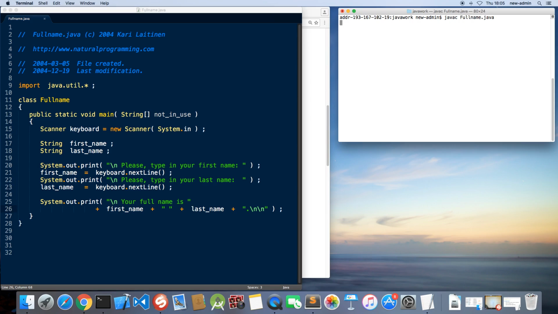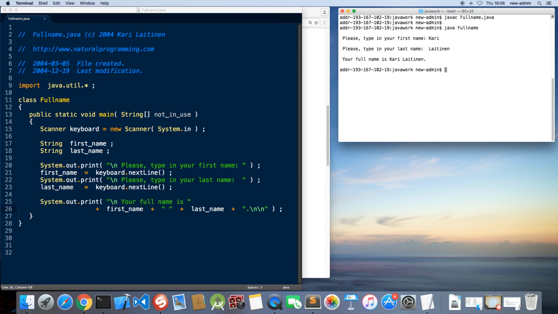like this, and then I can run the program, and it first asks the first name. Well, I will give it my name like this, and then it asks the last name, and so I give my name again, and it says your full name is Kari Laitinen. Well, not a very clever program, but this demonstrates how we can use string objects.